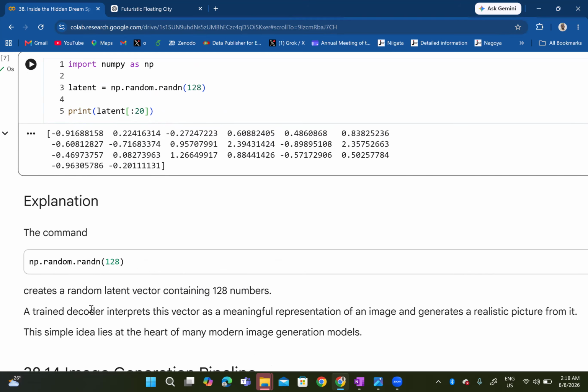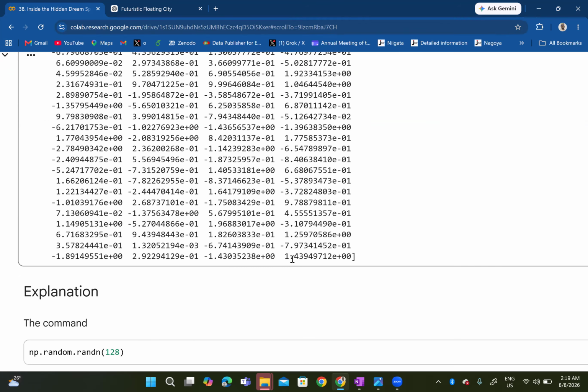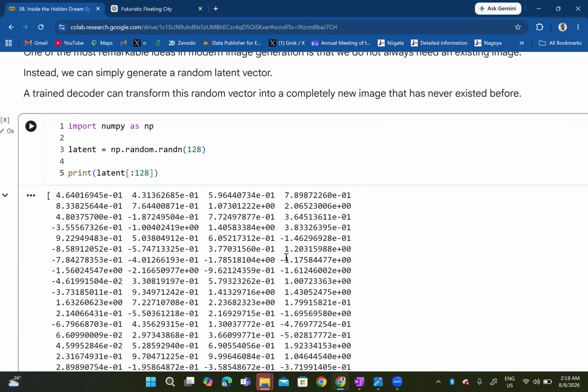The command np.random.rand(128) creates a random latent vector containing 128 numbers, but we have only retrieved 20 of those numbers here. If we allow the 128 to go, it will show us all of the 128, so we can actually see everything. This is only a one-dimensional vector, because if you want more dimensions, you would state it here.